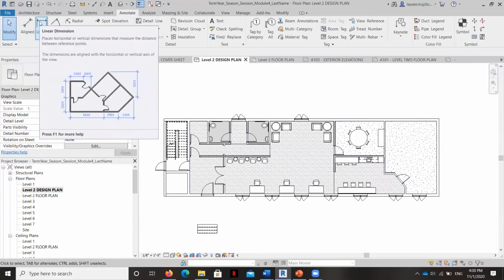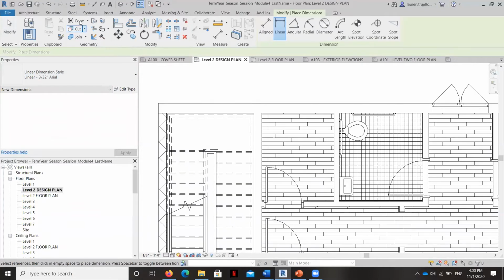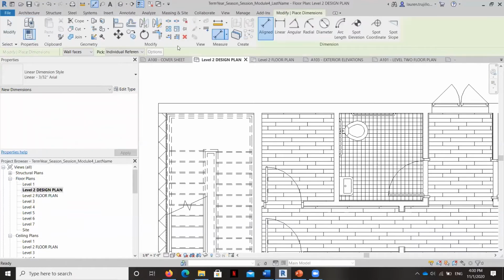When I hit the dimension button here, you can see it's going to create this dimension style, and that's perfectly fine. It's going to ask me where I want to start. Now, I'm not sure. Oh, I started with a linear dimension. I actually want to start with an aligned dimension. So I'm going to click here. If you don't have that screen, you can also go to Annotate and Aligned here.